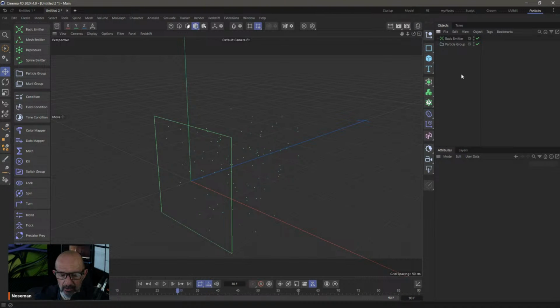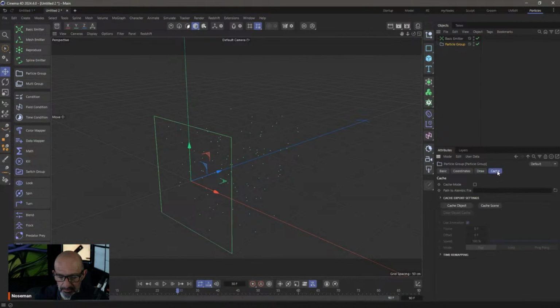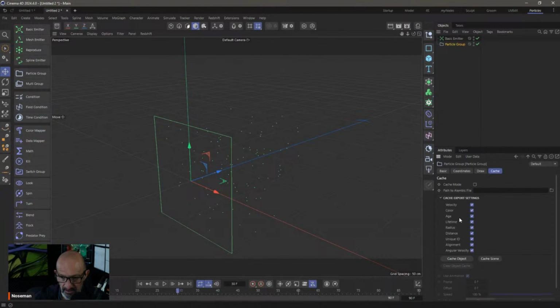If you're ever in doubt about what these attributes are and how we can use them, just go to the particle group, go to the cache, because we can automatically save these as Alembic files. If you untwirl this little arrow here, you will see velocity, color, age, lifetime, radius, distance, unique ID, which we don't get as vertex map or vertex color, alignment, angular velocity. This is all the point data, the particle data that gets saved. All this data is accessible to you, including some more of this stuff in Redshift as well. So you can do colorizations. I may do some examples today as well.